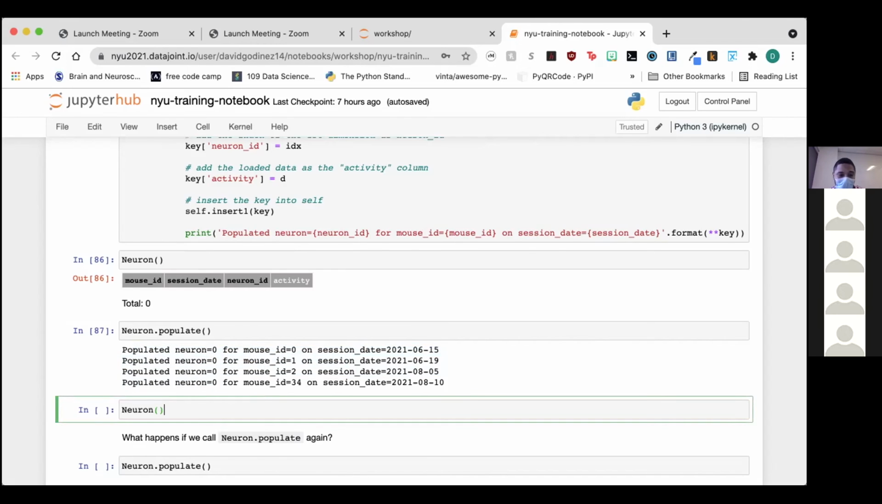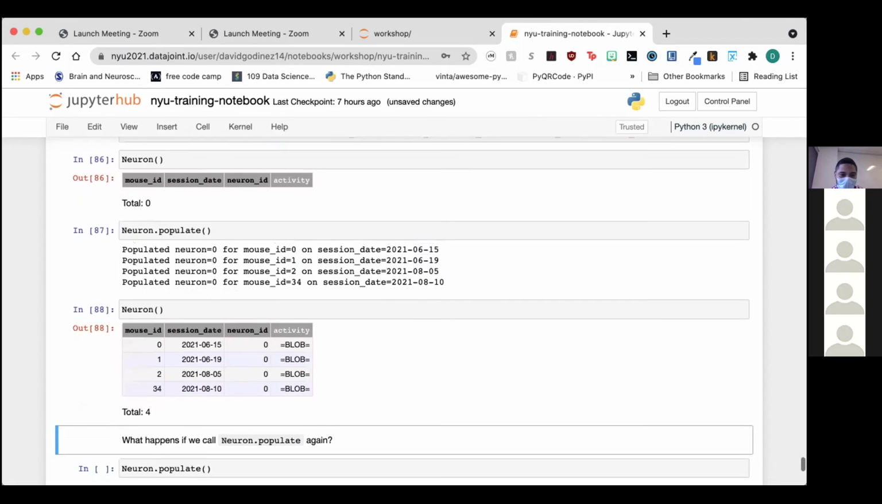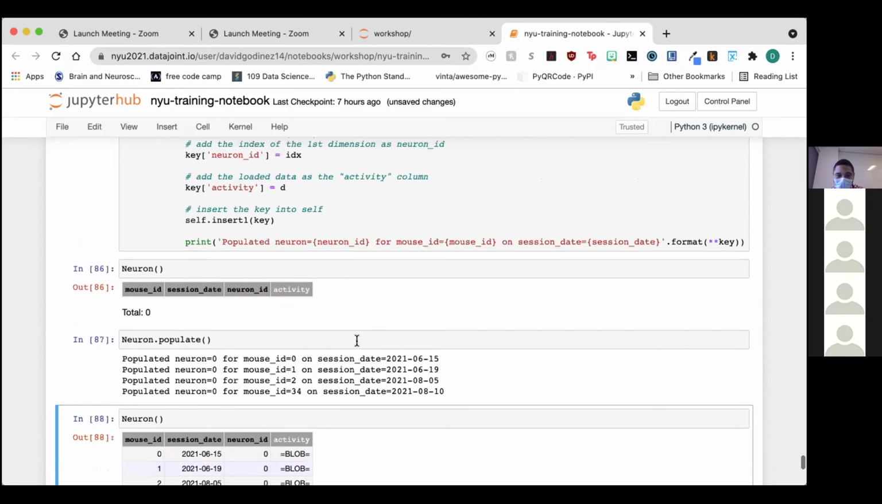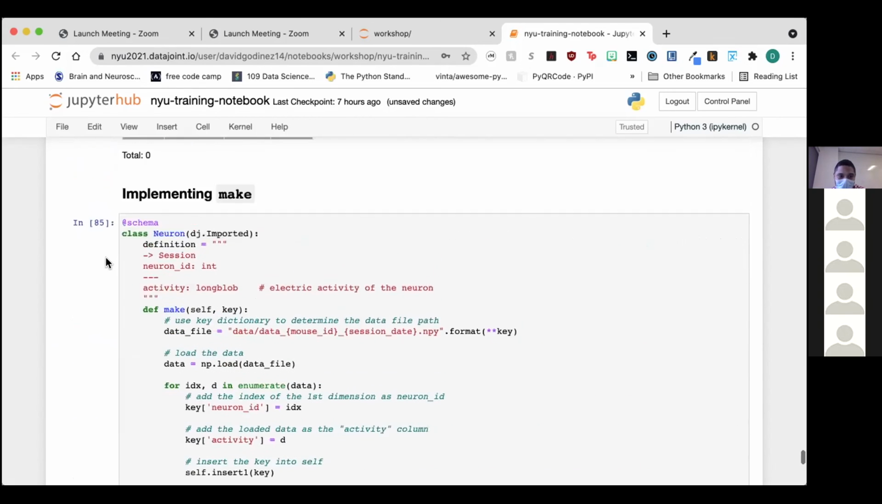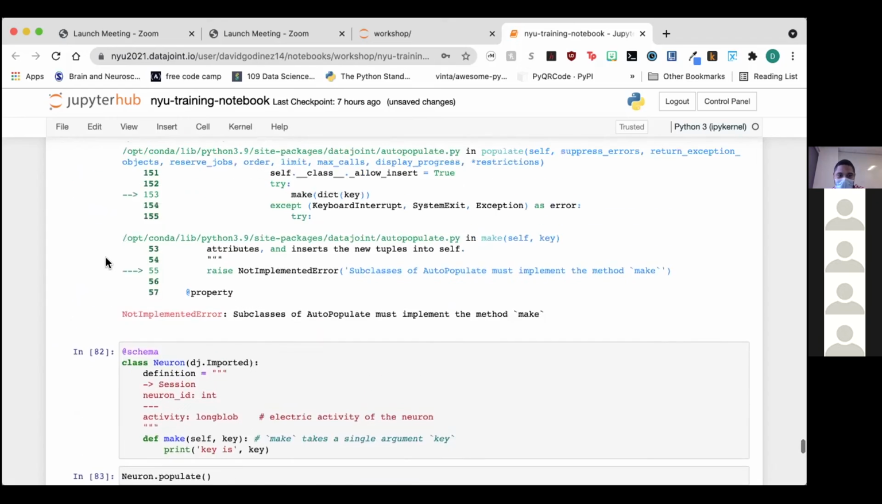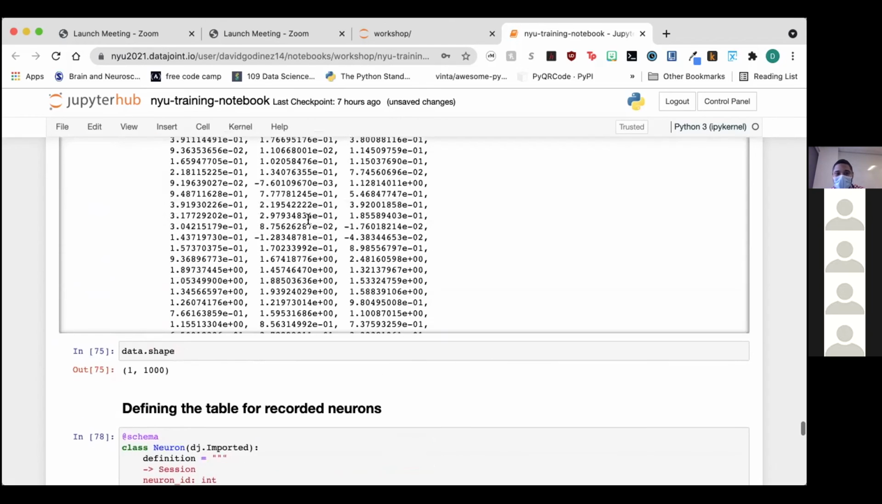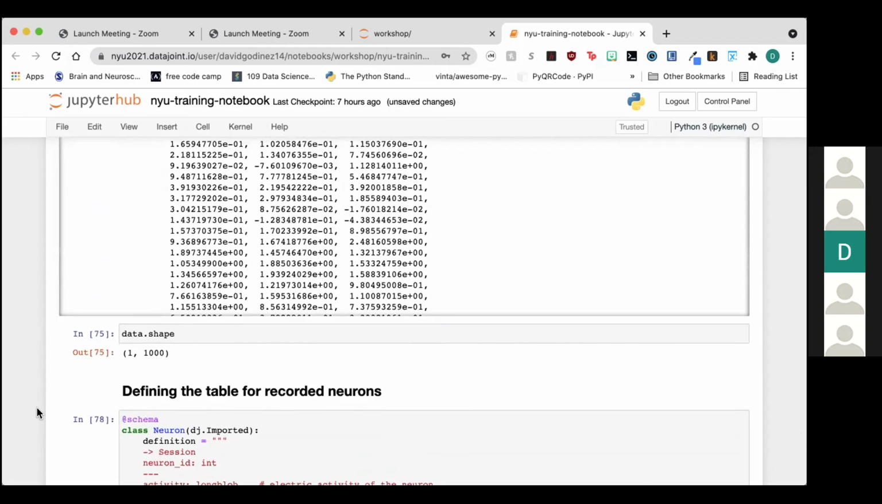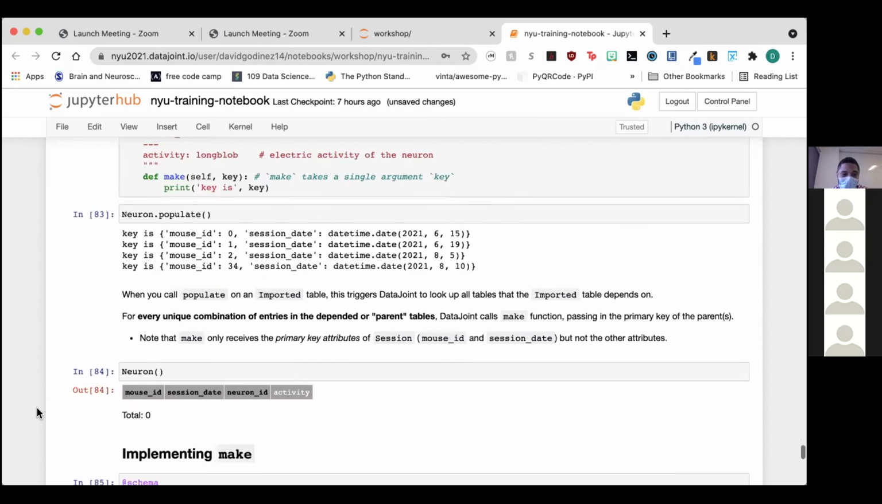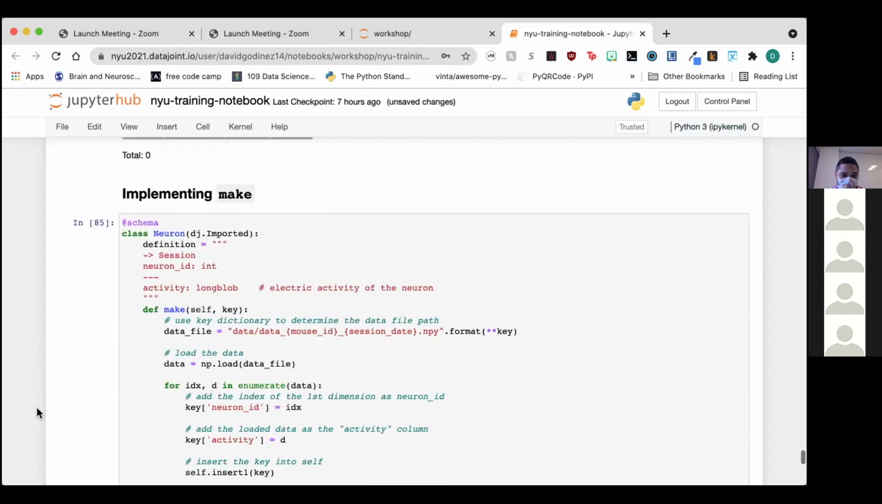So now we look at our data, and we see that neuron has been populated. For mouse ID on this session for neuron 0, the first neuron, we get this blob, which is that array. Let me scroll up here. The blob is this, all this data. And that's how we import data into a table.